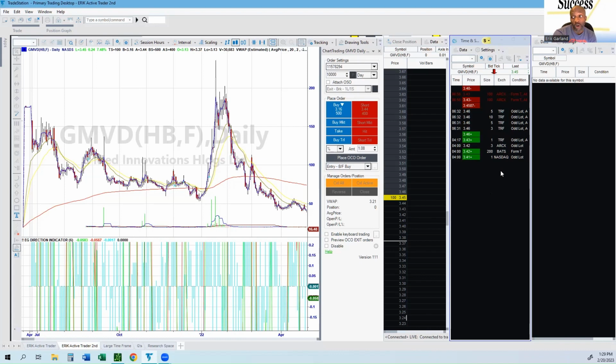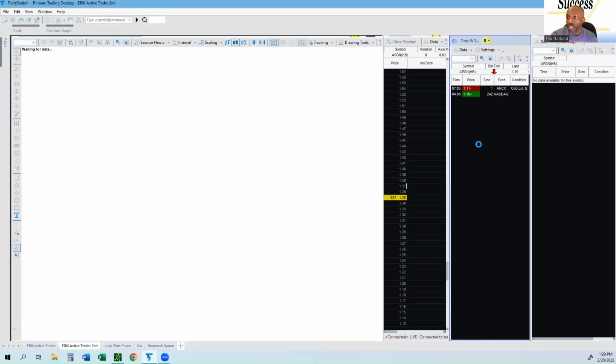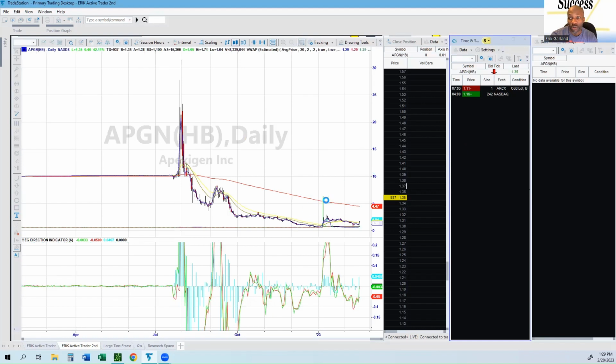Now, I do like on TradeStation the way that the information is broken down. I don't know if I'll be able to pull it up here. I don't know what stock has recently been moving. Let me see. I'm gonna check FinViz and see a stock that's recently been moving. Nah, nothing moved that much. All right, high volatility, APGN. Let's try that. All right, so on TradeStation, it'll show you.